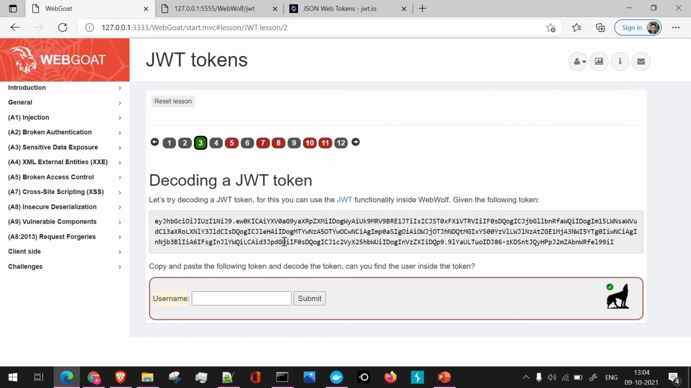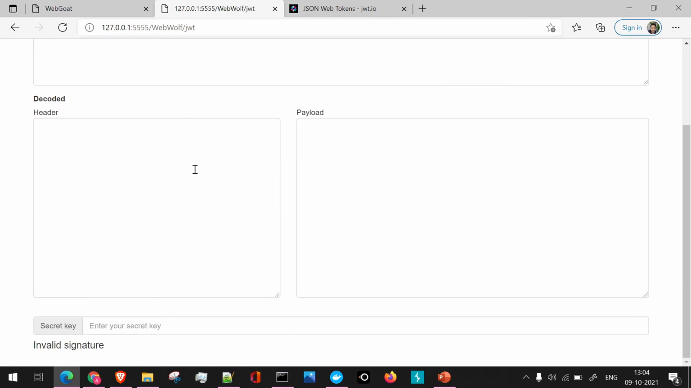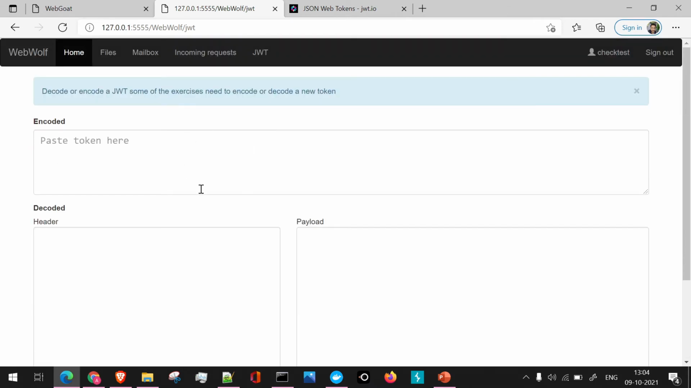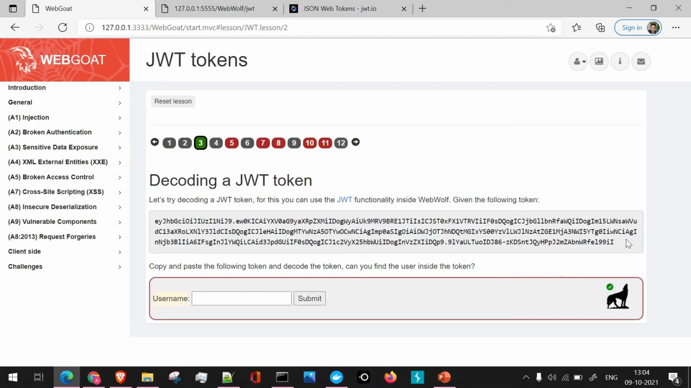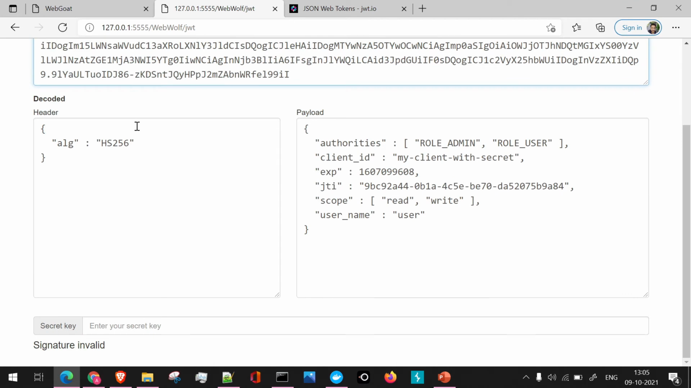You can do this using two sites. One is WebWolf. WebWolf has a JWT page or section in which we can decode the JWT token. If I copy this encoded token and paste it here, we can see it is already giving us a segregated view in terms of header, payload, and the signature. Currently the signature is invalid.